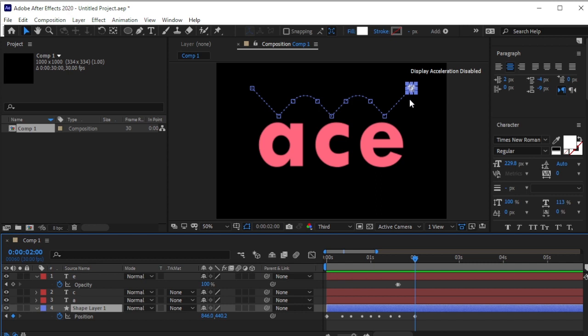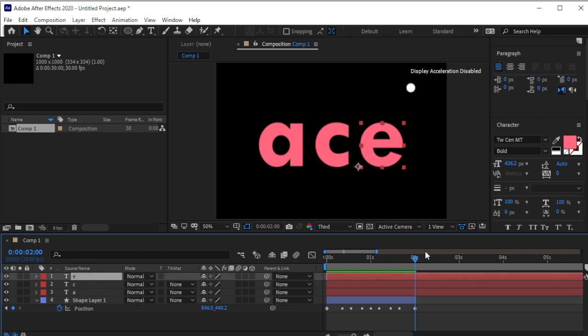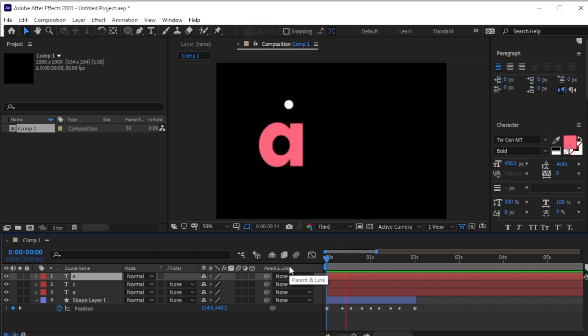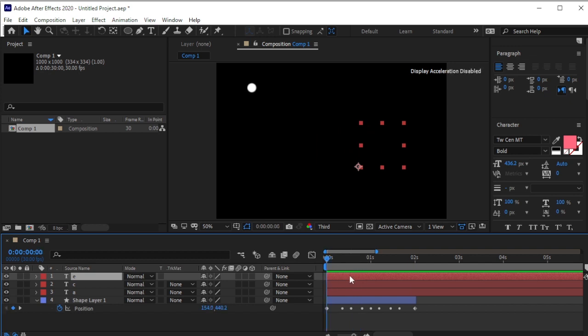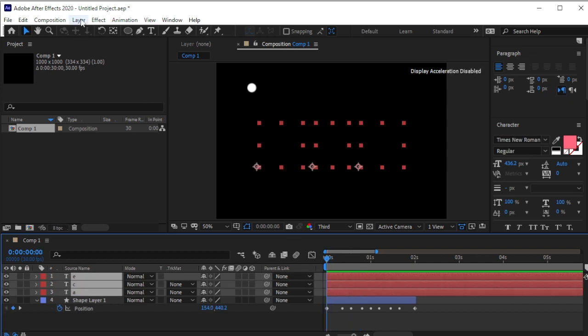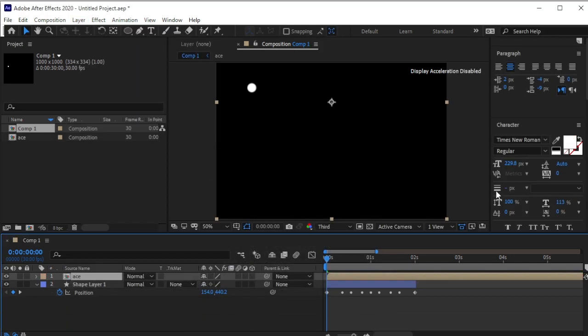After this, we want the ball to disappear. So, select it, press Alt and right square bracket to trim the layer. Select all the letter layers. Pre-compose them. OK.